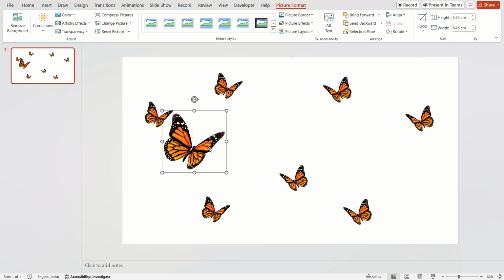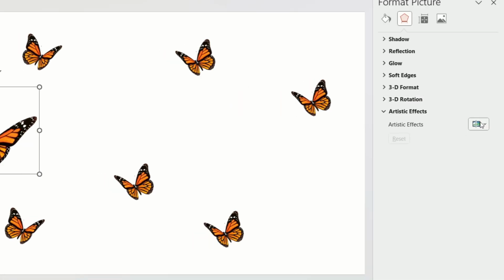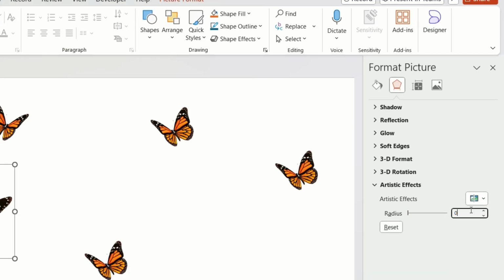Then select the big image, right-click, and go to Format Picture. Then in Artistic Effects, select Blur. Then reduce the radius to 16.